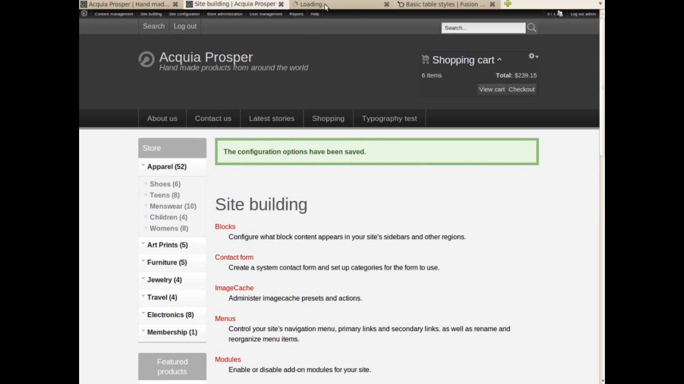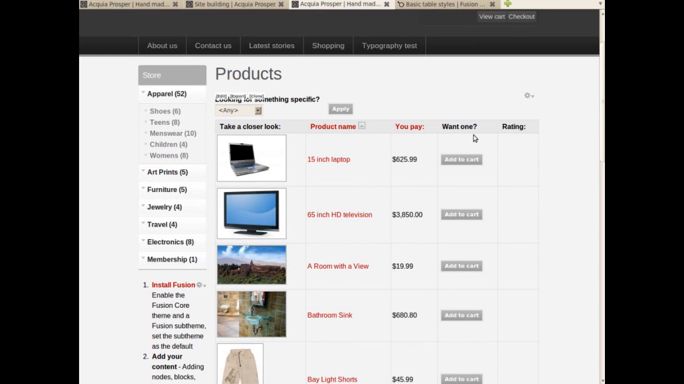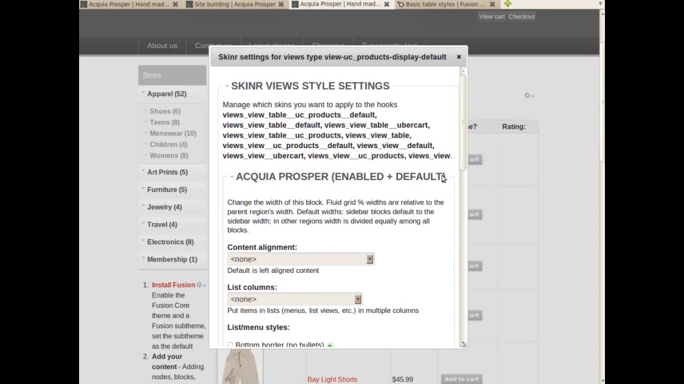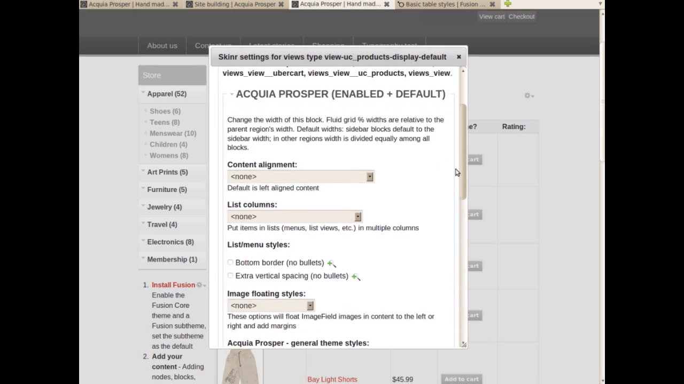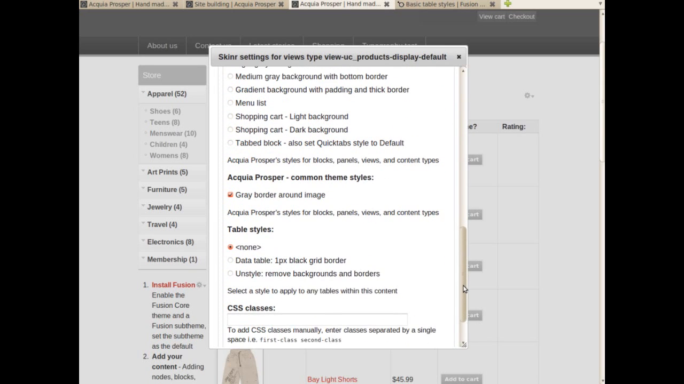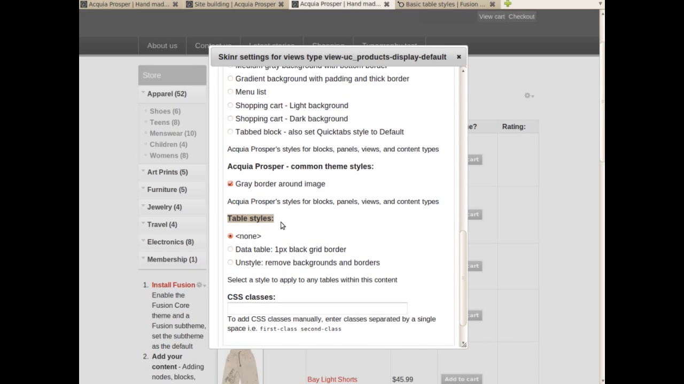So now that that's saved, what's going to happen is it's going to show up alongside all the rest of our skins. So here's a table on our front page. It's just a table view showing some UberCart products. And let's say I want to control the look of this. So go into the edit skin for this view. And now down at the bottom I've got table styles, which is the skin set that I downloaded.